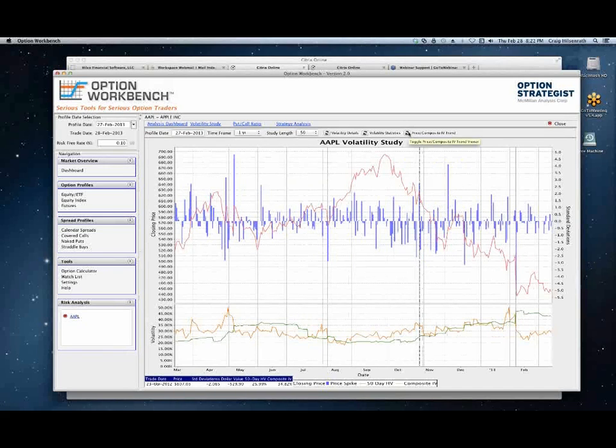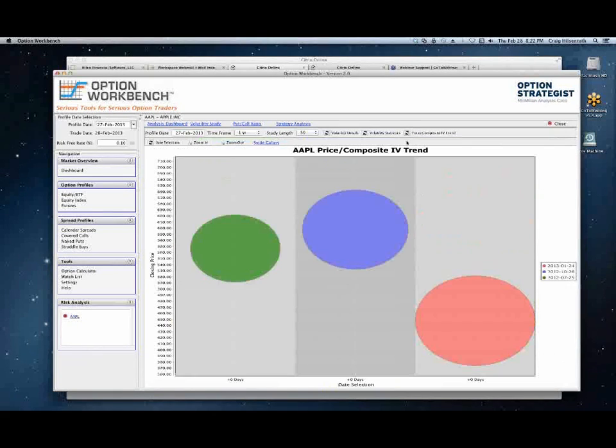Okay, so now let's look at the price composite IV trend chart. If I open that up, what you see here is more affectionately known as Mr. Bubbles. The center of the bubble is the price on the date, and the size of it is the composite implied volatility relative to the largest composite IV that you're looking at. So on this date, Apple had the largest composite IV, and this was a little bit less, and this one was a little bit less.